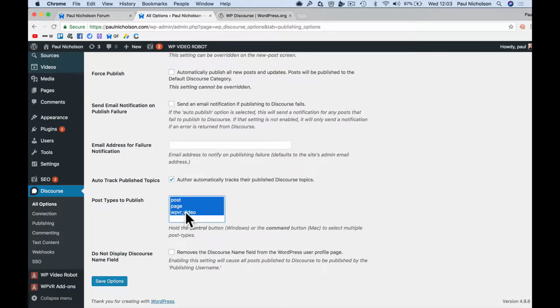Add what type of post. So I've got different types. You want to highlight whatever you're going to publish. Do not display Discourse name field. Remove the Discourse name field from your WordPress user profile. I don't know if you have to do that or not. It's up to you.